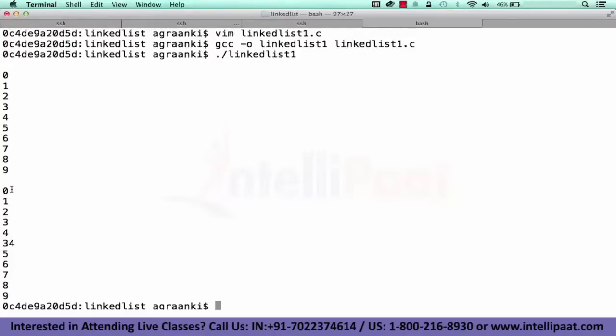So here we got the values 0 1 2 3 4, then 34, then 5. Earlier 4 was pointing to 5. Now 4 is pointing to 34 and 34 is pointing to 5. So we have added after a particular value, or we have added one node between two nodes of the linked list.